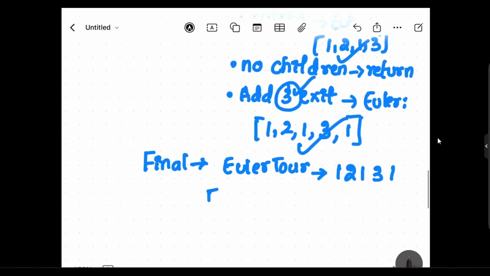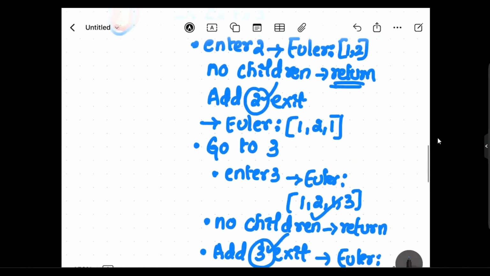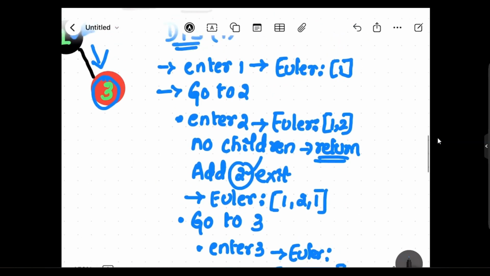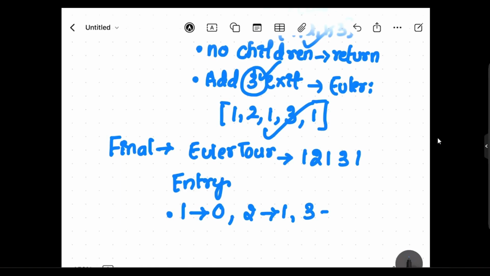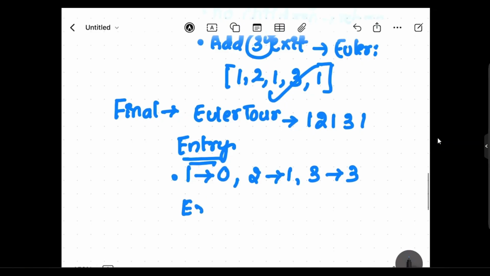So what is the entry that we have recorded here? Accordingly with the dry run, entry is, 1 to 0 initially. We are going from the initial steps, considering entry and exit. 1 to 0, then 2 to 1, then finally 3 to 3. So this is the entry record time. Now the exit.